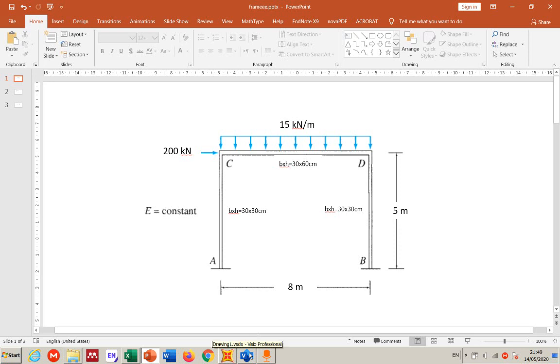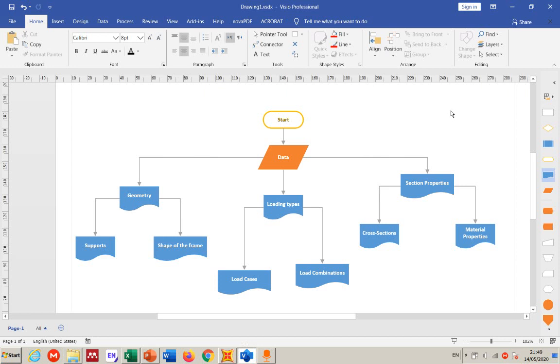Now, in order to explain the things that are required in SAP, we have some properties or data that are required when you're starting an analysis in a program. You need those data that you can see here. The data will start with geometry. Geometry is basically the shape of the frame: the length, the height, column, beam. And the support conditions: hinge, roller, fixed, or any other combination.